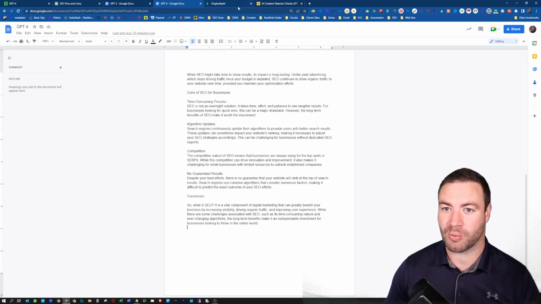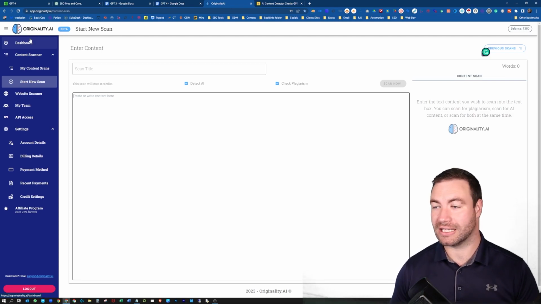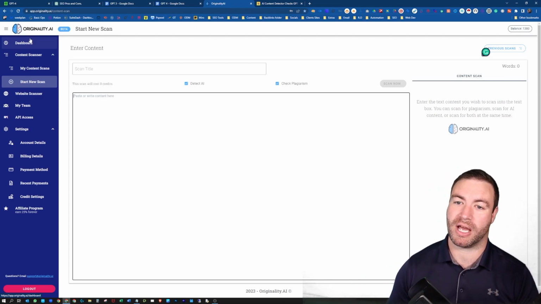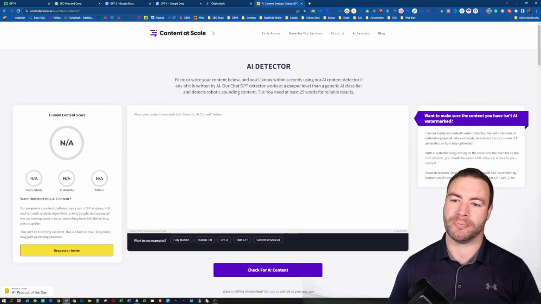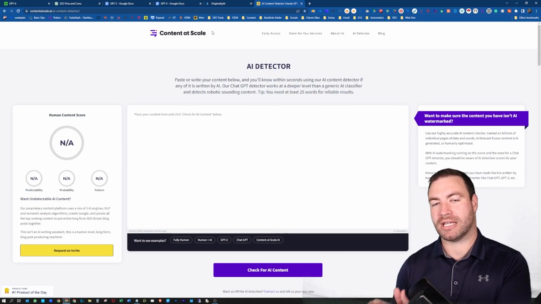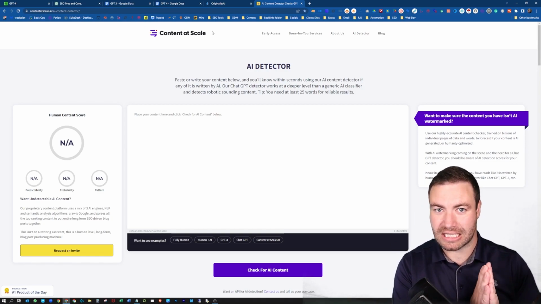Fascinating. So what I've done is we've got two AI tools here. Originality AI is a paid AI scanner. You have to pay for credits on this bad boy. And we've just got one over here, Content at Scale, which is not too bad. Normally I start with this, and if anything's getting flagged on this, then I throw it into Originality AI to see how it goes.